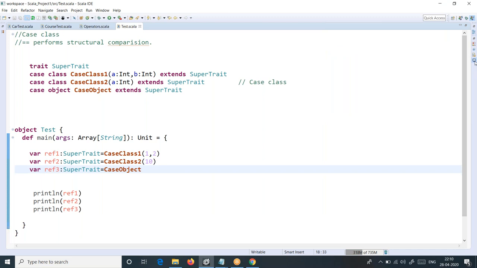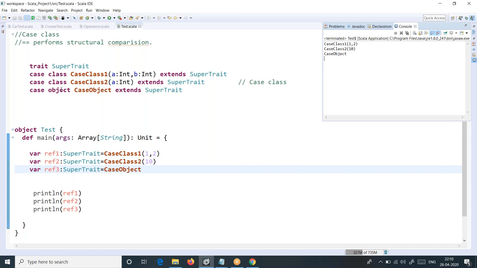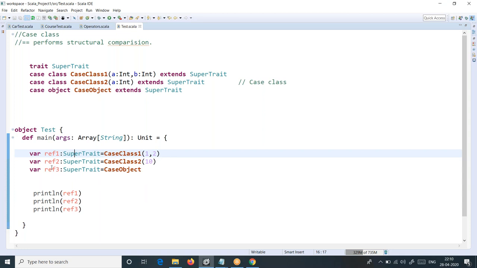Can you see here? So this is a simple, quick idea for you of how this works. Now here, if you see, what reference is this? Whose reference is this? All the references are references of the superclass, that is SuperTrait. You can call this parent a superclass as well. Technically, we can call it like that.